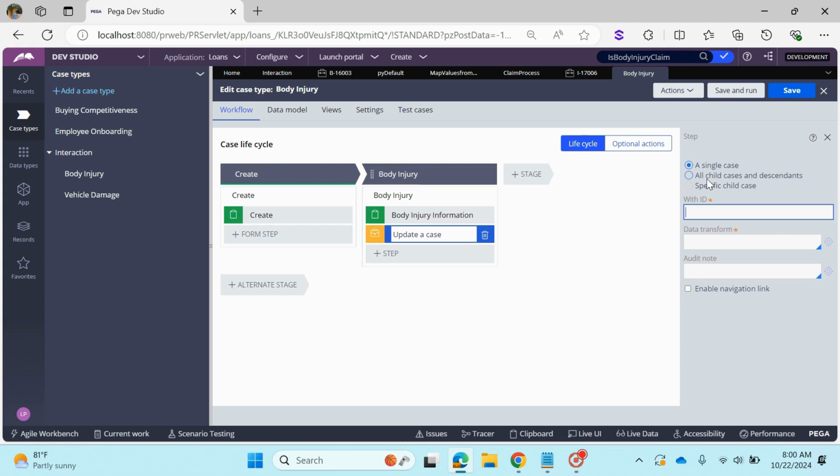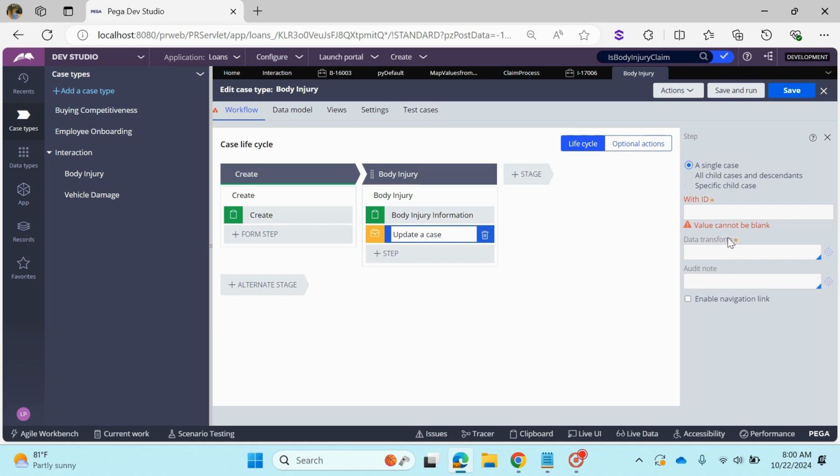And then there are the child cases and descendants, meaning all the child cases and their descendants. If you want to modify something, if you want to update some of the case information, you can use that. And for any specific child case, let's say you are in the parent stage and you want to update a specific child case by passing the code using a data transform, you can do that as well. So let me show you.